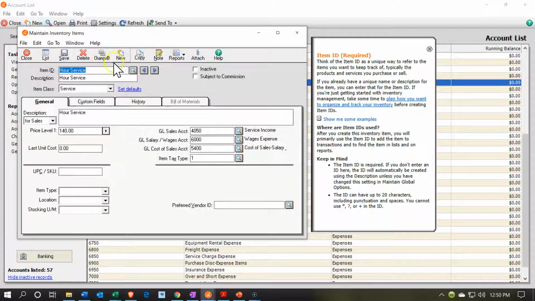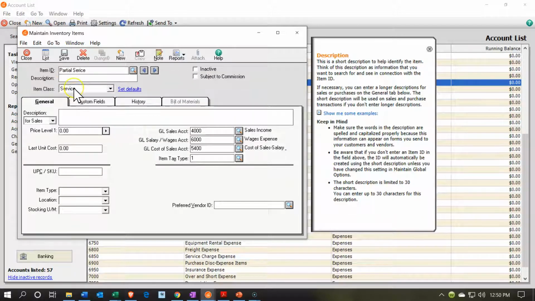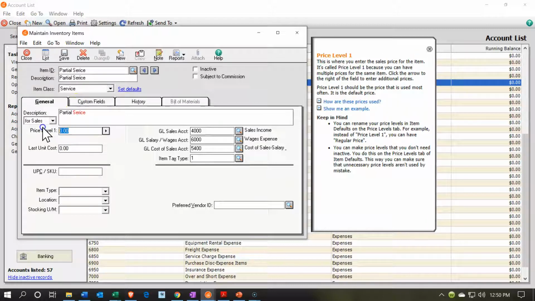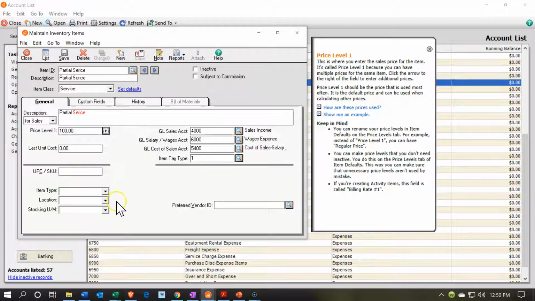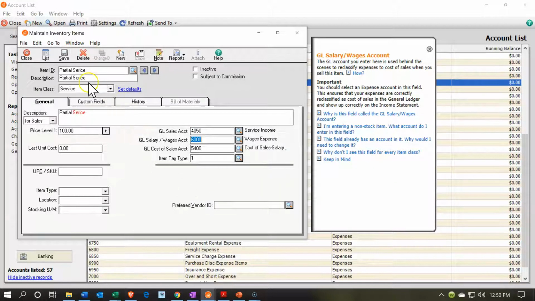So I'm going to say save and then new. And then we're going to set up an ID, and it's going to be partial service, and we'll put that here. That's going to be for 100. And there we have that. And I want to make sure that this account is going to the service account, which is the 4,050. So let's say save that.